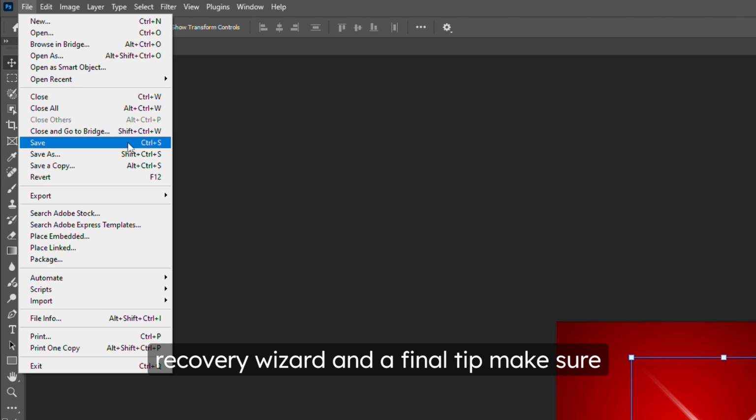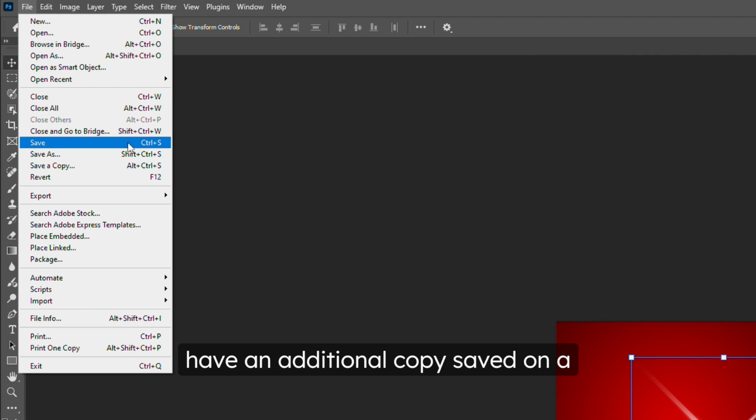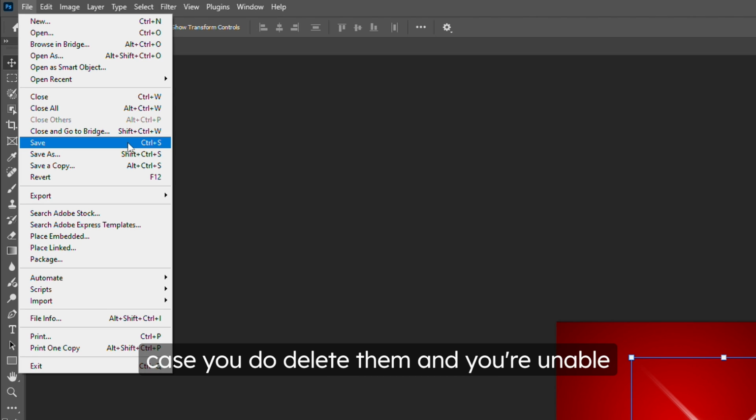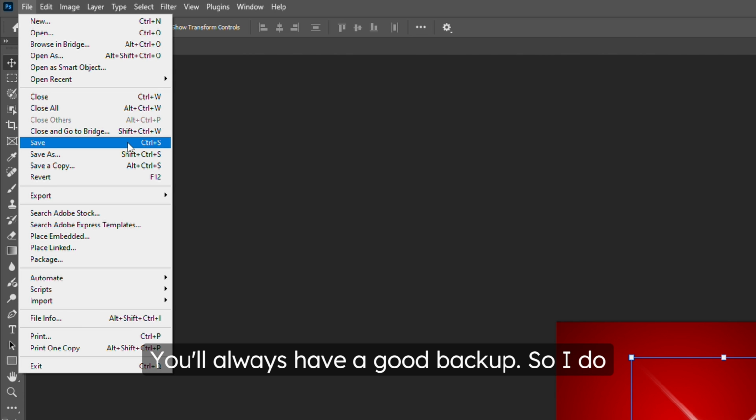And a final tip: make sure that you always have your important project files backed up. Make sure that you have an additional copy saved on a separate drive, whether that is another drive within your PC, a portable drive, a USB stick, or even in the cloud. Have them saved somewhere else just in case you do delete them and you're unable to recover them for whatever reason. You'll always have a good backup.